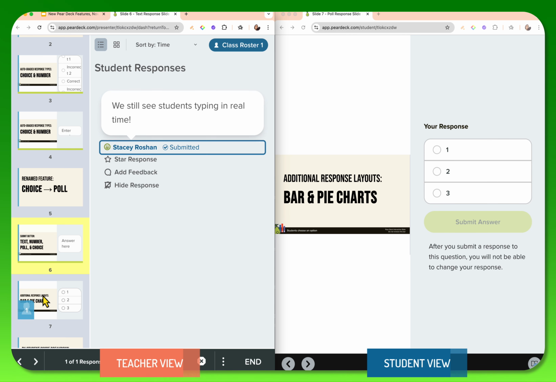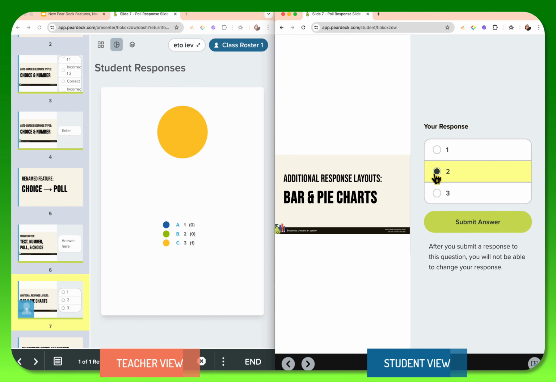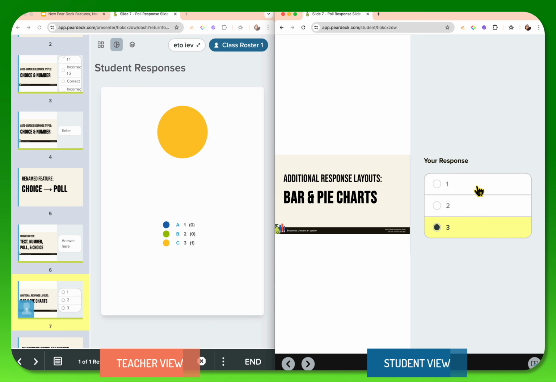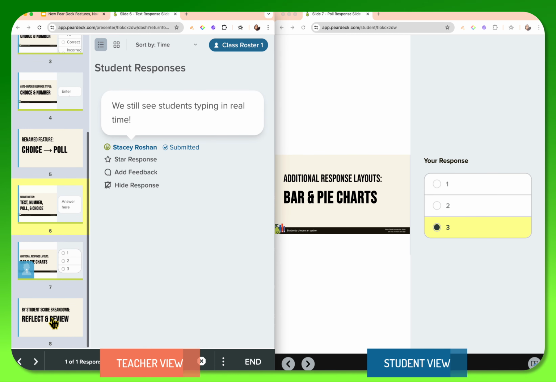We've already talked about this one a bit, but let me just show you, put something in. For this one, I did not select that we could choose multiple, so they can only choose one answer, and that's what it looks like. If I change my answer, it goes a different color. Again, submit will lock it in, and that's available because it's available for text, number, poll, and choice type questions. So I love that view.